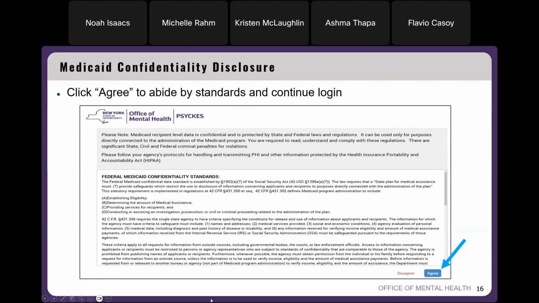All right, so once you've entered that information, you should land on a page that looks like this, and there should be a box that confirms that you're logged in as your specific hospital. So you need to agree and abide by the standards indicated for federal Medicaid confidentiality, and you can continue with your login.